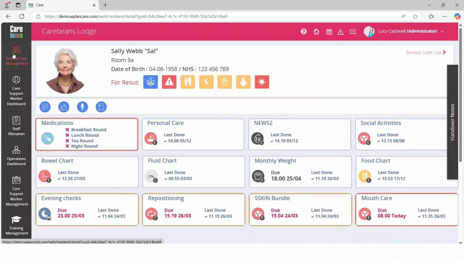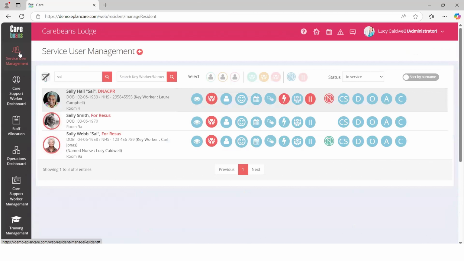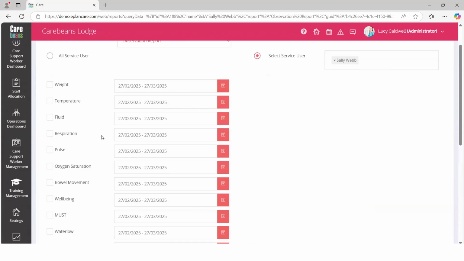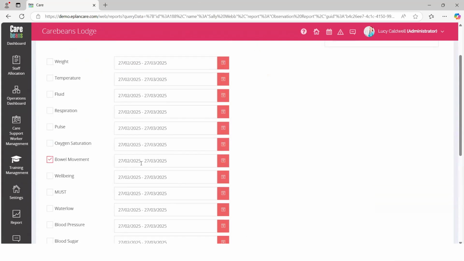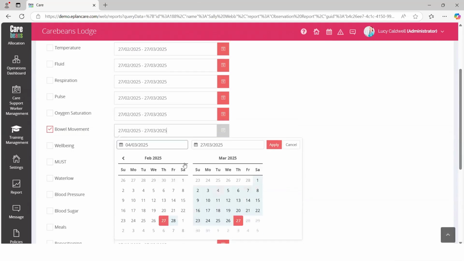So if we're keeping a track of bowel patterns and performance, so that might be for an incontinence nurse, for example, we can go into the service user management, and we can go into the observation section here. So if I go into the observation section for Sally, there you go, it's got her name in there. We can choose to have a look at the bowel movements. This is defaulted to the last month. I could click on that and put a bigger date range in if I wanted to.